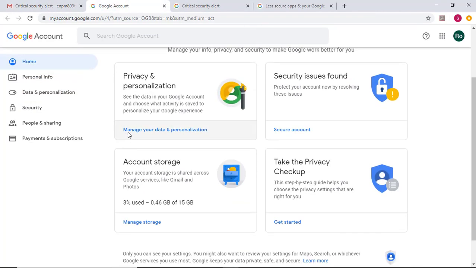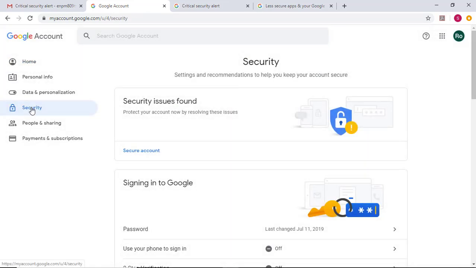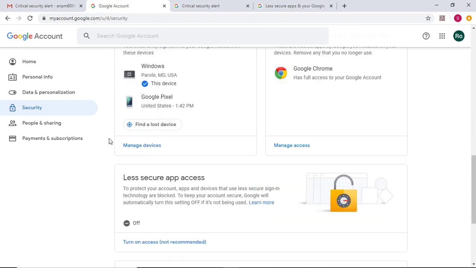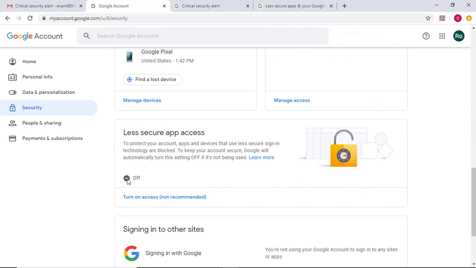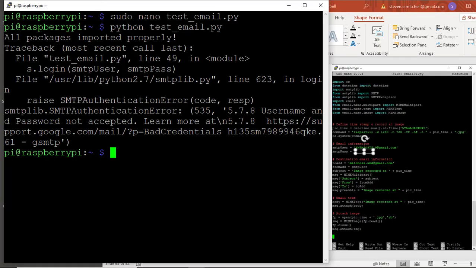So what you need to do is log into your new Gmail account, head over to the security tab, and then go ahead and turn on access for these less secure apps. So head over to less secure app access and turn that on. And again, this is why I was mentioning earlier in the lecture, it's a good idea to create a separate Gmail account. Just keep this lecture and this activity completely separate from your personal or business email accounts. Once you've turned on this less secure access, go ahead and rerun the script, and that should take care of that error.